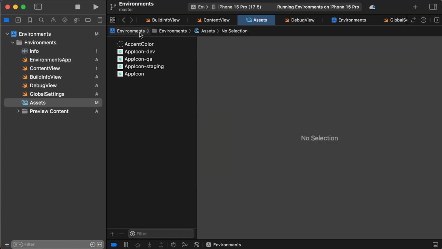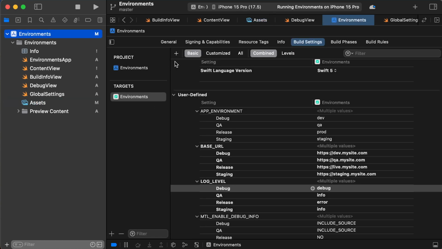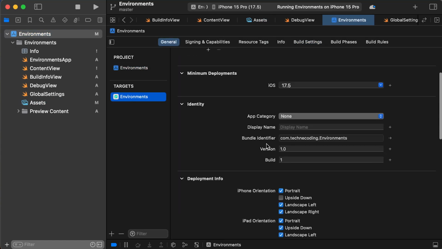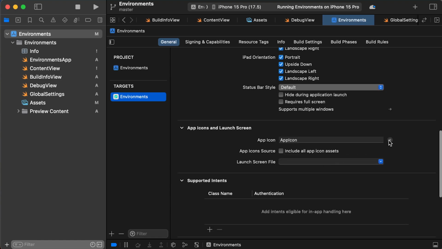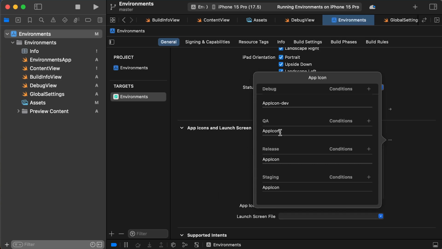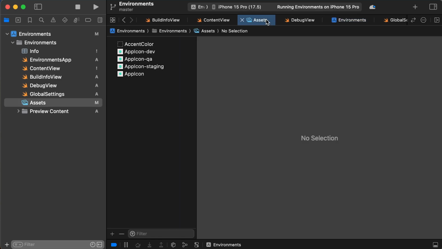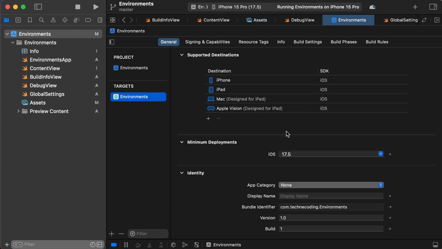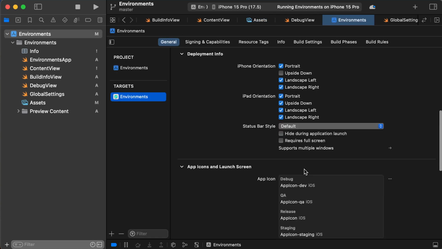So if we come back to our main area here, go to the target, general, come down to app icon, hit this little plus icon. We can change these on an individual environment basis. So app icon, I think I named it dev, right? Let's see, we'll have to check that here in a second, QA. And then this is just staging. And let me double check that. I did name it dev, okay. It's gonna change the app icon based on that.